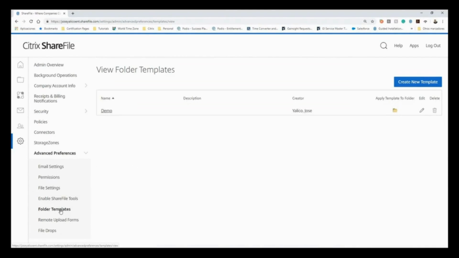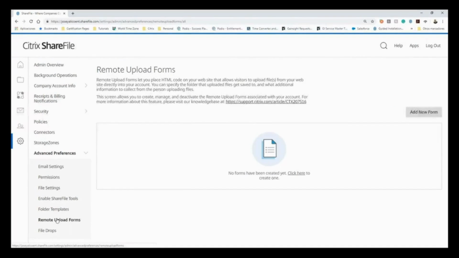We also have the folder template section, where you will be able to create a folder structure that can later be applied to any of the folders that have been created under your account, therefore saving some time by just taking over an existing folder structure and applying it. We also have the remote upload forms, which is basically going to allow you to create an HTML code that can be placed on your website, where your clients can go and upload a file while also filling out a form that can be customized by you.